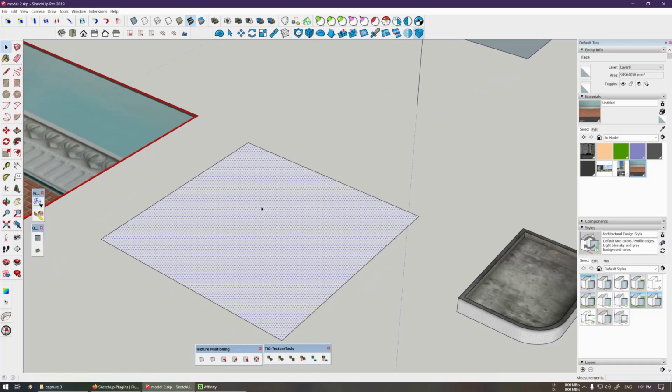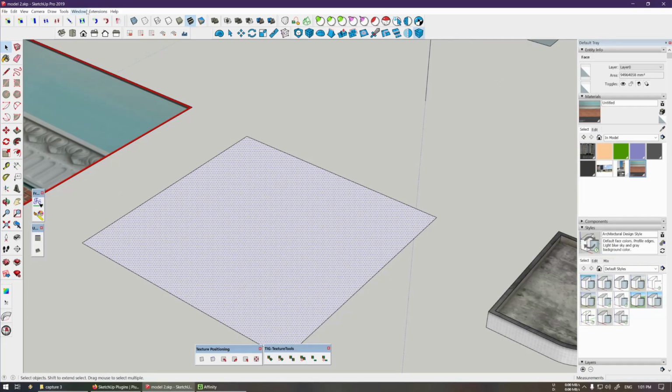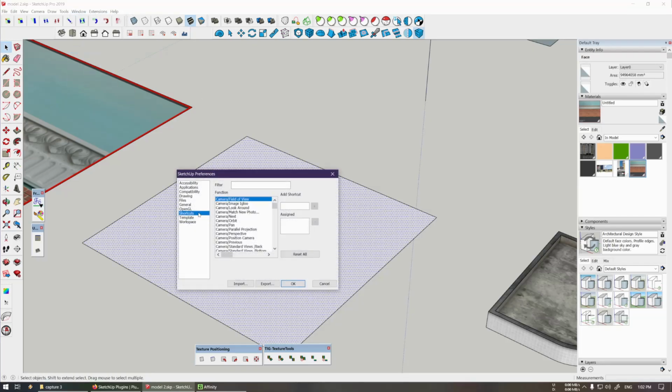Some of the hotkey assignments are only available when the related object is selected. For example, now I select a face. Then I go to the preferences, shortcut, select only face. Now you can find the edit item, select only face, here. Set one for only face and set one for front default material. These are two functions I mainly use.